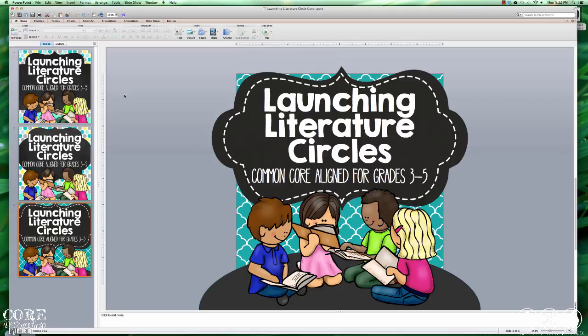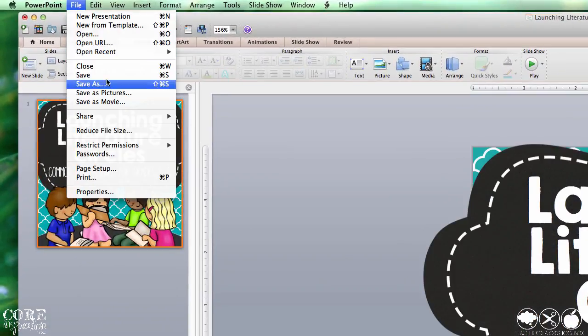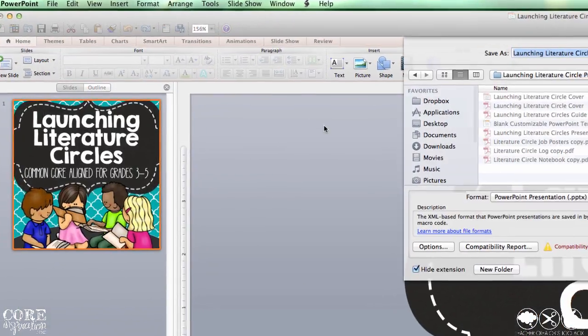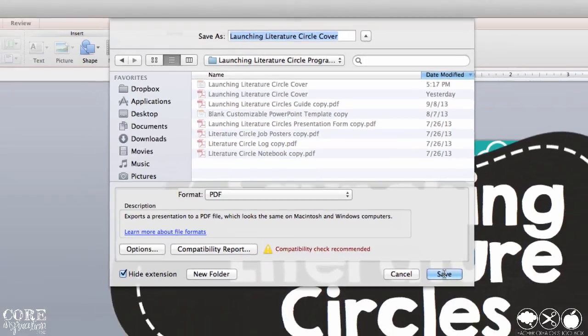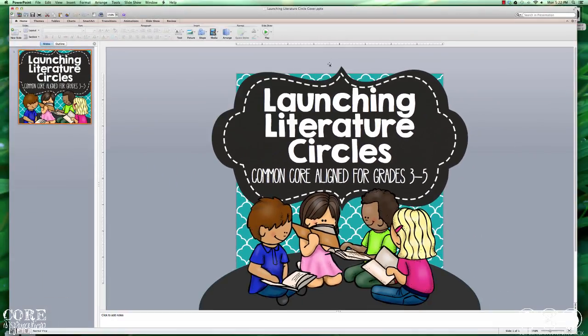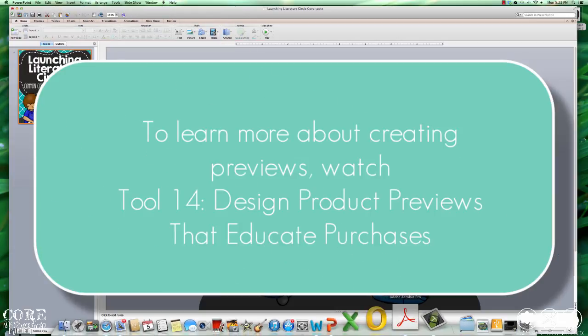Next, I'm going to save my document as a PDF. First, I'll delete the slides I'm not going to use, then click File, Save As, scroll down, and select PDF. Now I can add my cover page to my preview document so that it can be uploaded as a thumbnail. You'll learn more about how to create powerful preview documents in Marketing Tool 14.